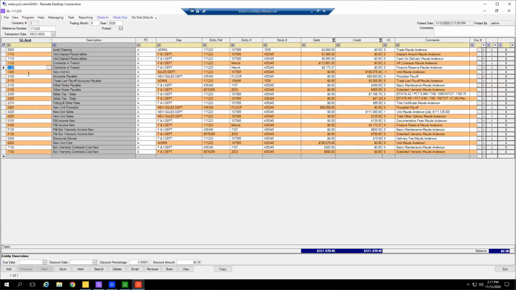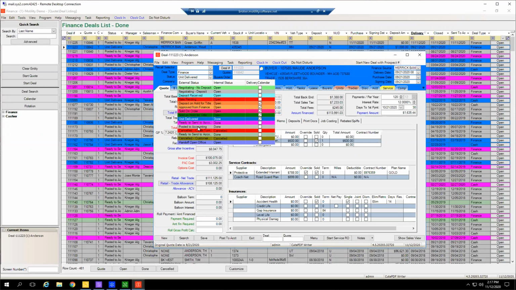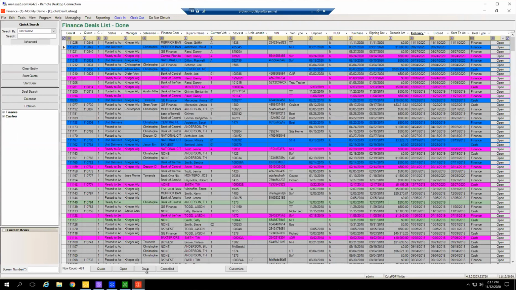But if you so choose, you could set up a separate GL account in your chart of accounts to accommodate that. But with this entry being posted, everything is good in balance. Our deal is done. We'll go ahead and mark the status to post it to accounting to reflect us hitting the button there. Mark the deal as saved, and now I could continue on and do the same for the rest of these deals to get that funding there.